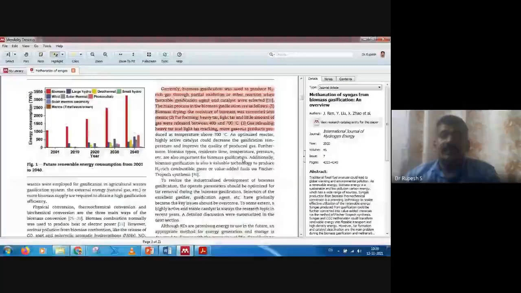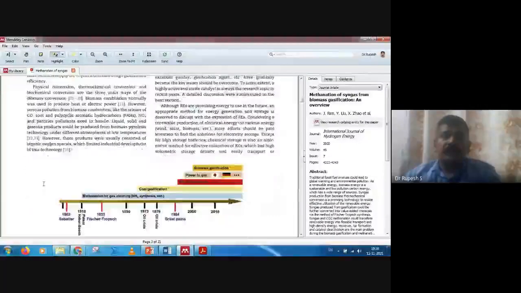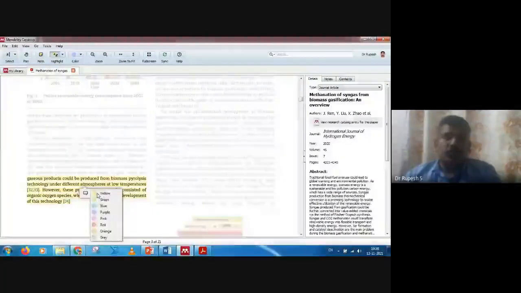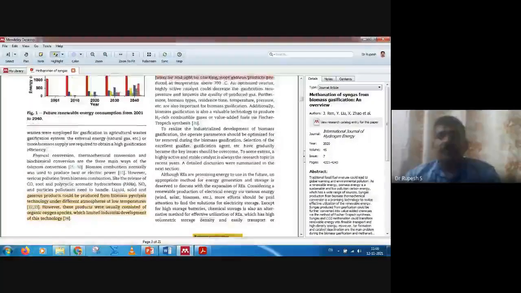Sometimes you find some important points that I can share with my research students. So I will select this and pull down. I will move to another color. Left click here and you can go to the pull down and take some orange. So it will be an orange color.